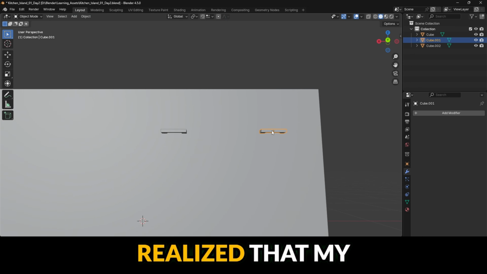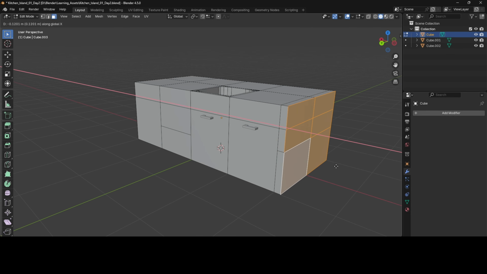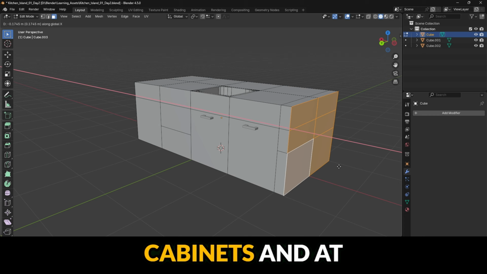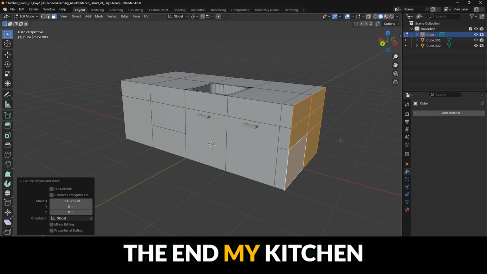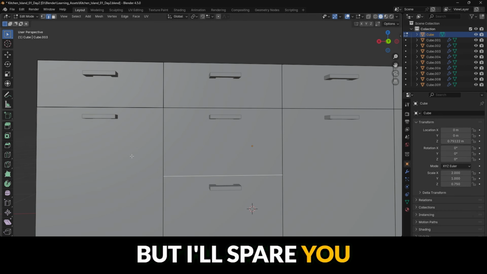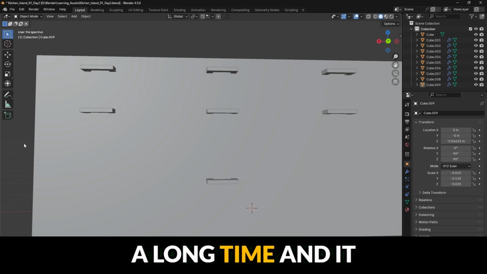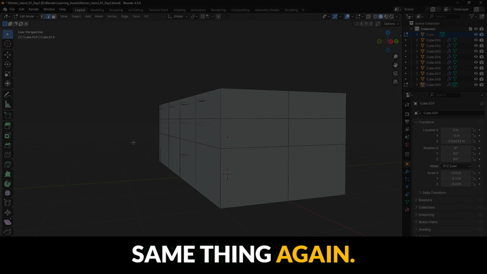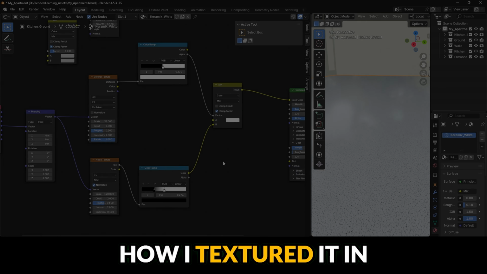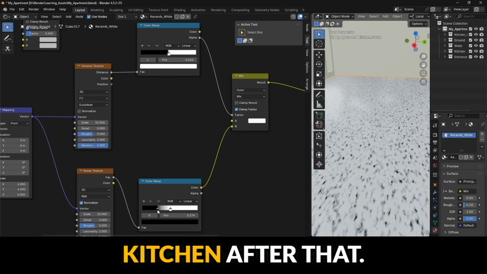After that I also realized that my actual kitchen aisle had a little more on the right, so I extruded there. And then I used the handle for all other cabinets, and at the end my kitchen aisle looked like this. And with that I was pretty happy, but I'll spare you the other side of the kitchen modeling, because it really took a long time and it would just be the same thing again. So I'll just show you how I textured it in a quick time lapse, and show you the final result of the kitchen after that.